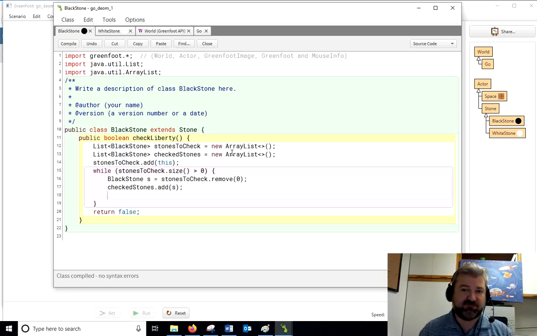So here's what we need to do. We need to get a stone, and we need to see if it's null. If it's null, then we got a liberty. There might be a little bitty thing we need to fix though. So first we need to get a stone at an offset of the stone s that we're working on right now. The first time we do that, it'll be this stone, the stone that we're checking. But remember, we're going to check this stone, and then move to another stone, another stone, as we pull from the list.